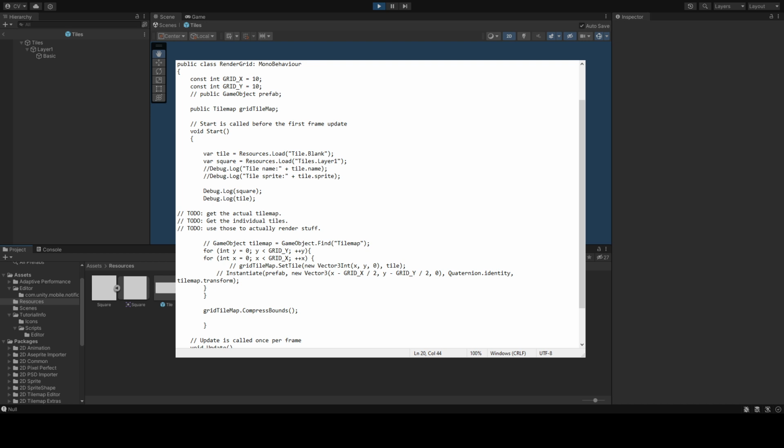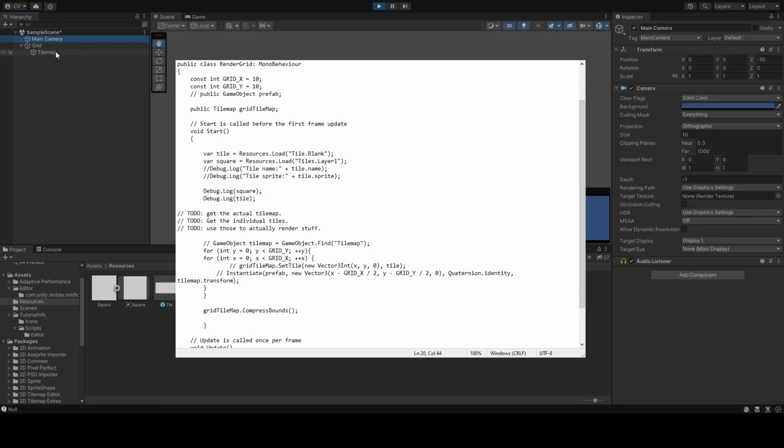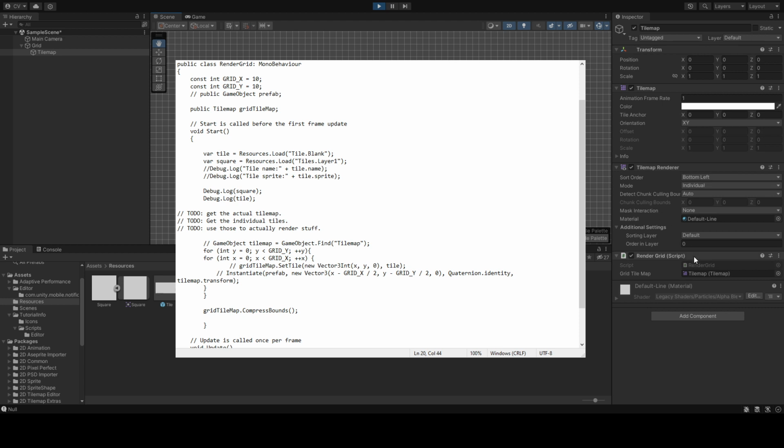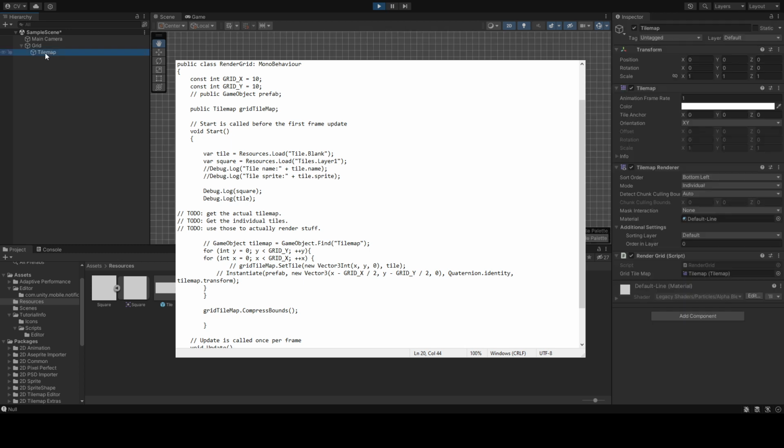Okay, so I think for now I'm going to leave it here, because this is really getting on my nerves. Grid, tile map, tile map. Yes, this is a tile map. It's getting on my nerves. I'm going to see if I can find a few more scripting tutorials.